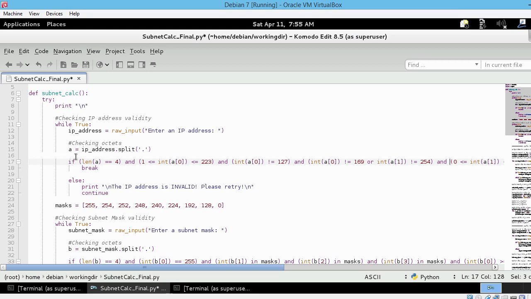So this if statement says if the octets in your IP address meet all these conditions, then it is a valid IP, and the program should break from this loop and execute the remaining code. Otherwise, a message is printed and the user should try typing the address one more time. This is the role of the continue statement right here, to redirect the user to the top of the while loop, so to the raw input function.